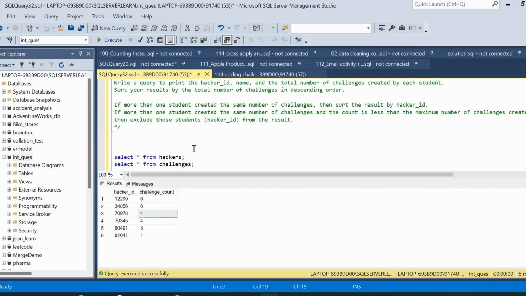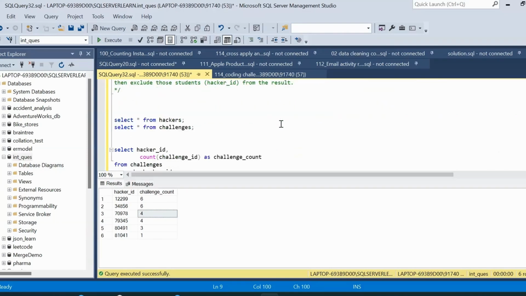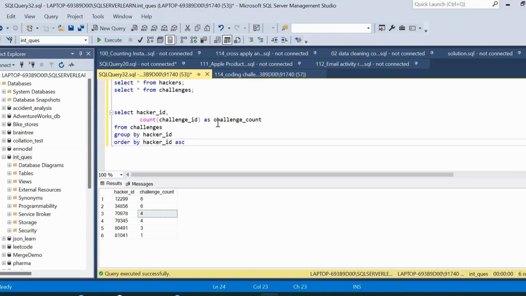Now we have a condition in the second part of our query. If more than one student created the same number of challenges, then sort the result by hacker id. That is okay. We can sort the result by hacker id by providing a simple order by clause, that is order by hacker_id. Let it be in ascending order.